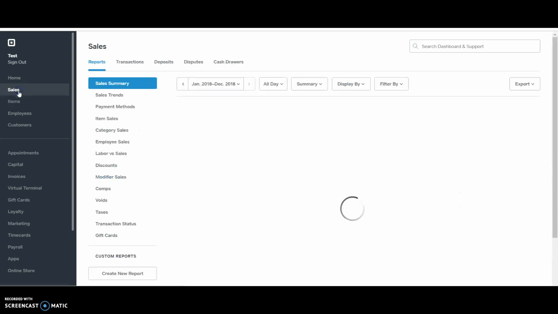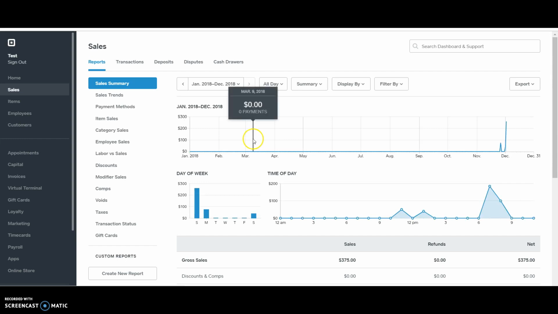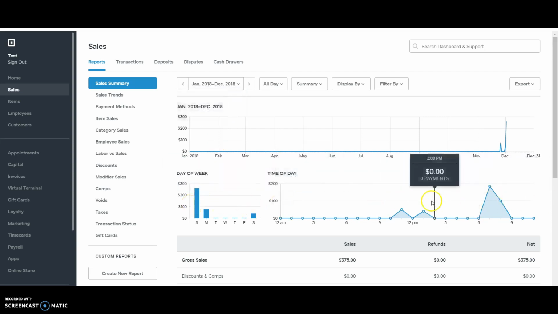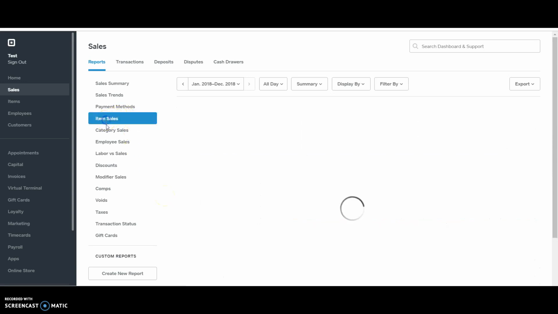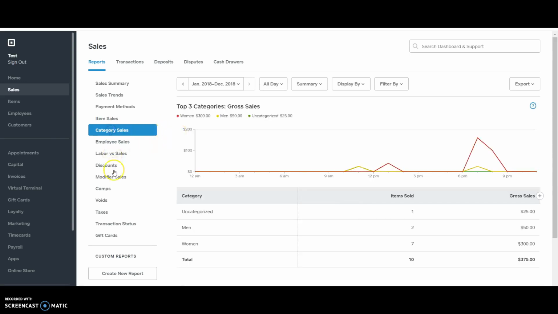So when we go to the sales tab, we can see just the analytics about the amount of sales in the time of year, the day of week, and also the time of day. These are really great indicators of just demand overall. And you can narrow that down by item sales and also category sales as well.